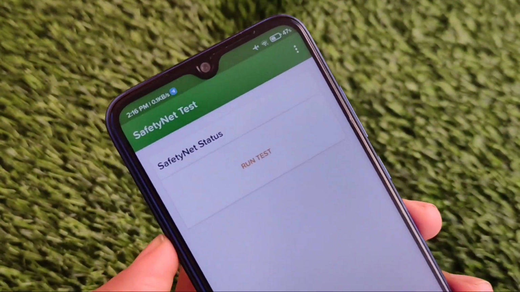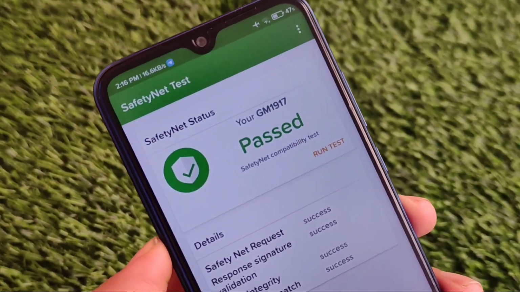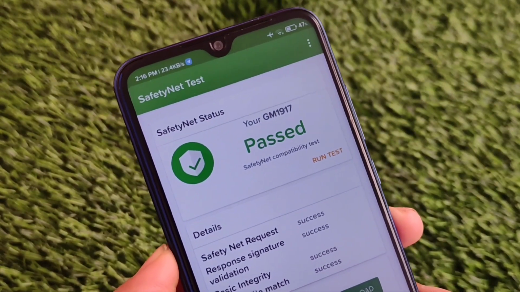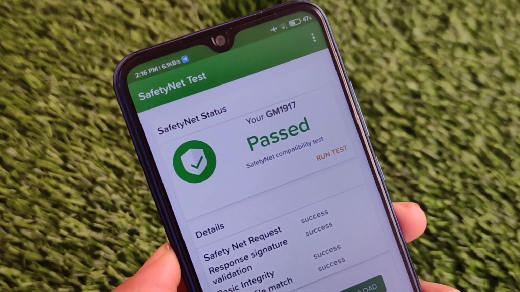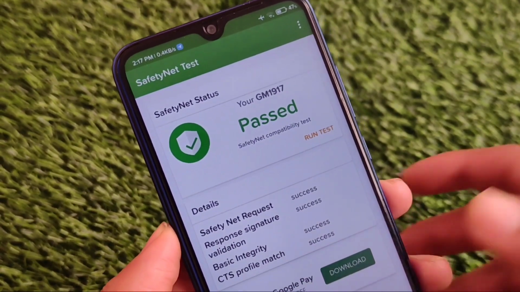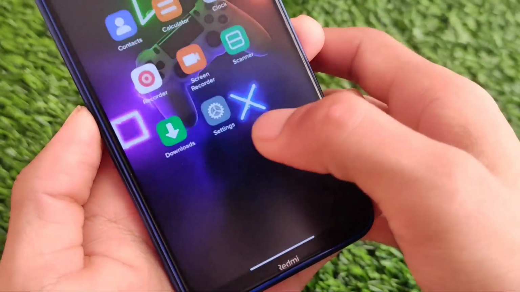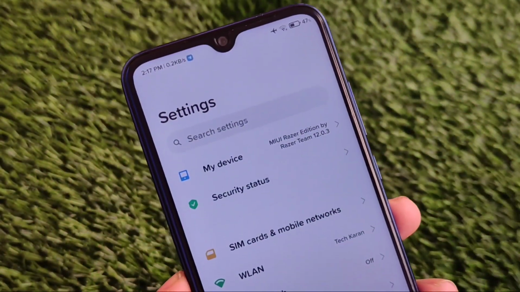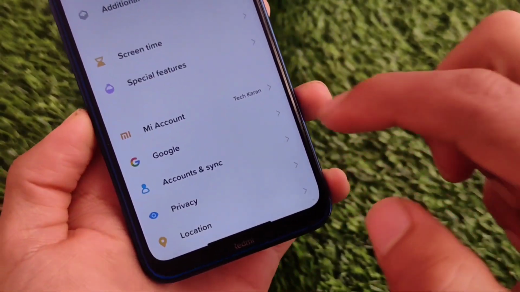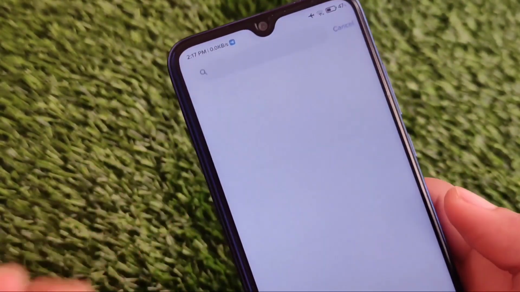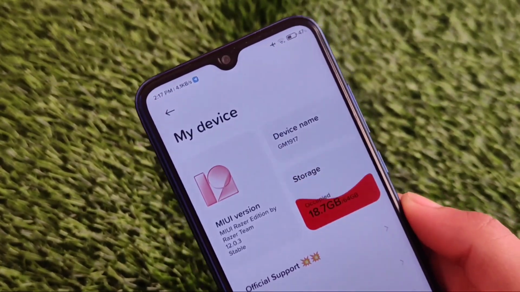But let me share with you the SafetyNet status so that you'll get a better idea with this. If I go for the run test, and as you can see here, GM1917 is passed. GM1917, which means my device PUBG 90 FPS is unlocked. If you play PUBG, you'll see 90 FPS is unlocked for your device. A lot more things which were expected and now finally available in this latest Razer edition. The basic features are perfectly working fine, camera is perfectly working fine, no issues in anything. This is one of the stablest ever builds for your device. If you're looking for it, you can give it a try.